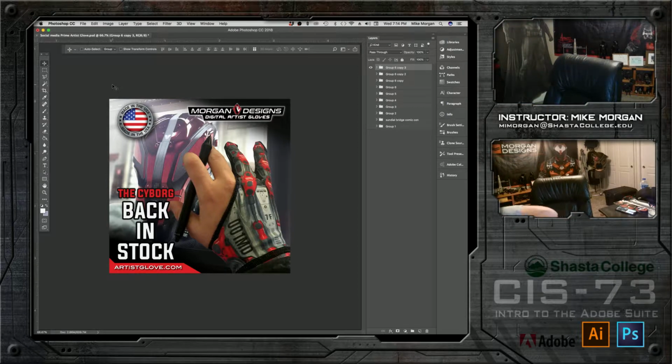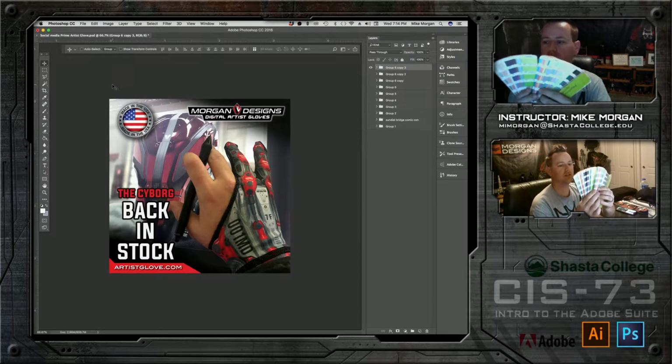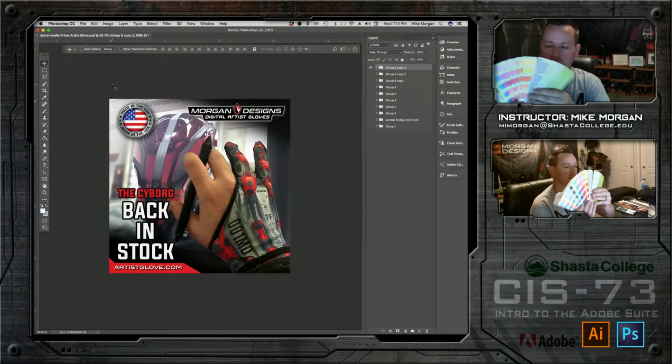Within brand identities, you may hear something called Pantones. That is a certain kind of color.